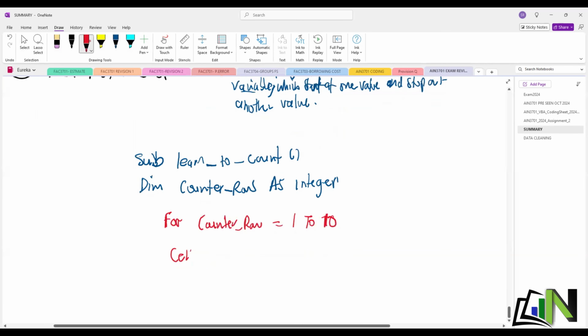Here they're using cells object instead of the range. You can also use range. I don't think it's a problem, but here we want to use cells just because to bring in that counter row into it. Remember, cells is first row, then column. Just for that, it makes more sense here. So counter row, comma 1 dot value equals to counter row.